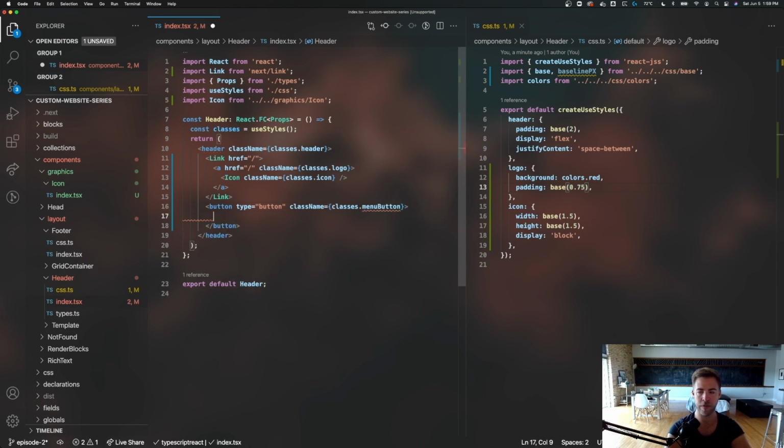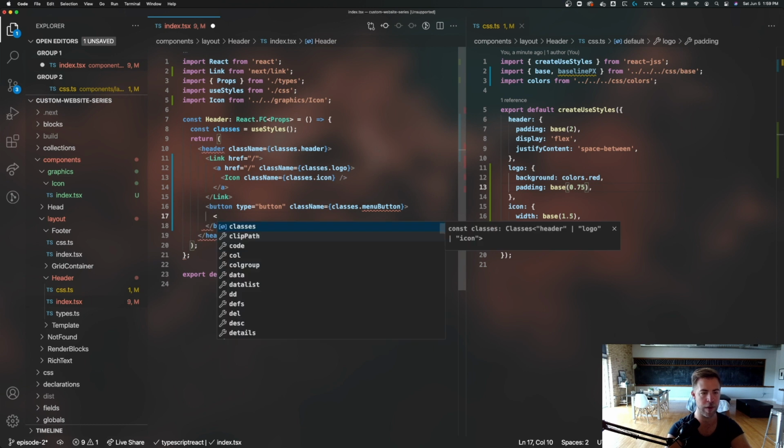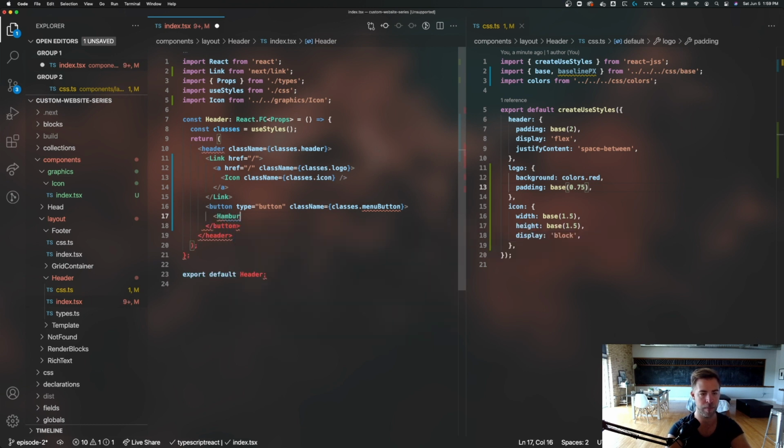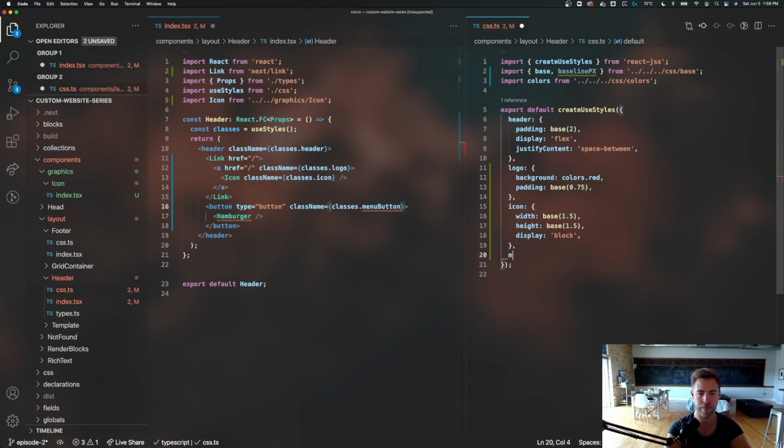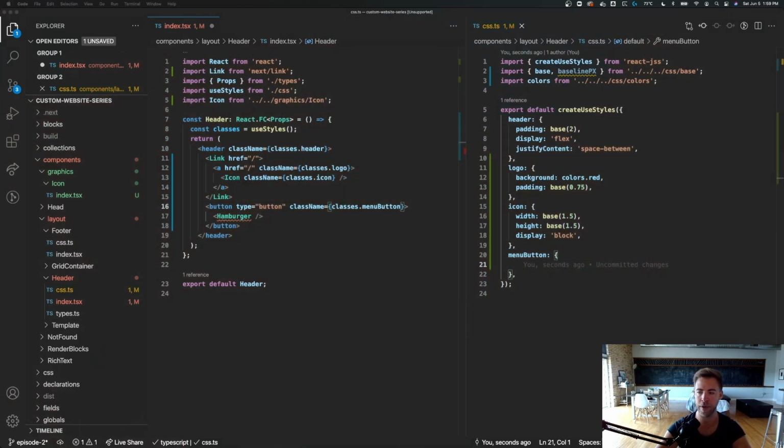And then we're going to close it. And inside of here, let's just stub out a new component called hamburger. Like that. Now we need a class for menu button, otherwise this is going to yell at us. Nothing in it for now. And then we also want to stub out that hamburger button itself.